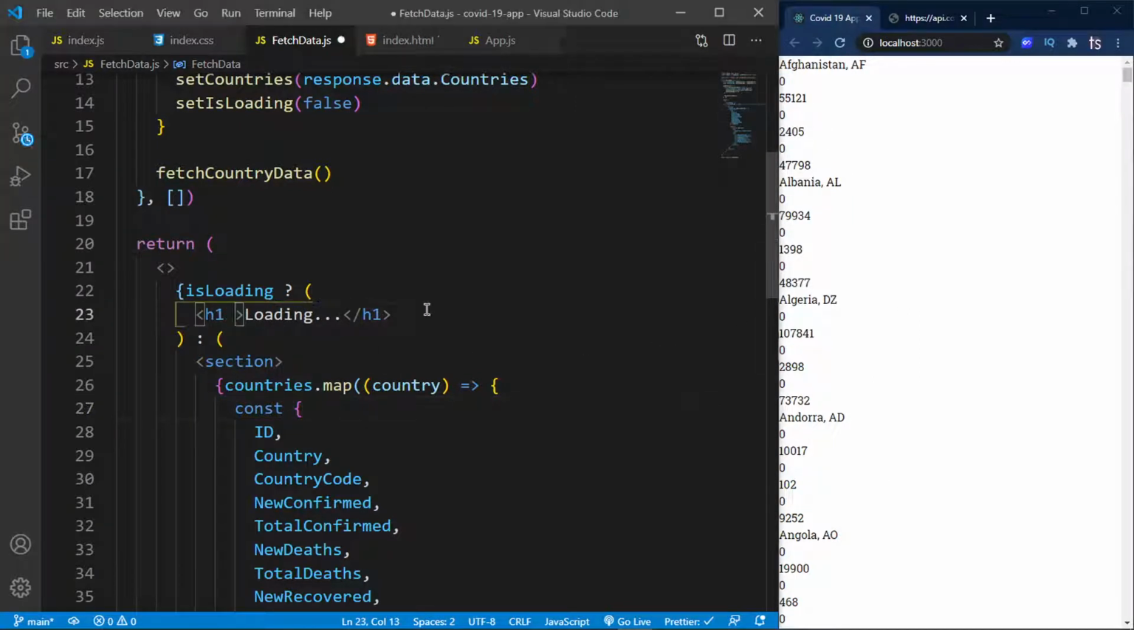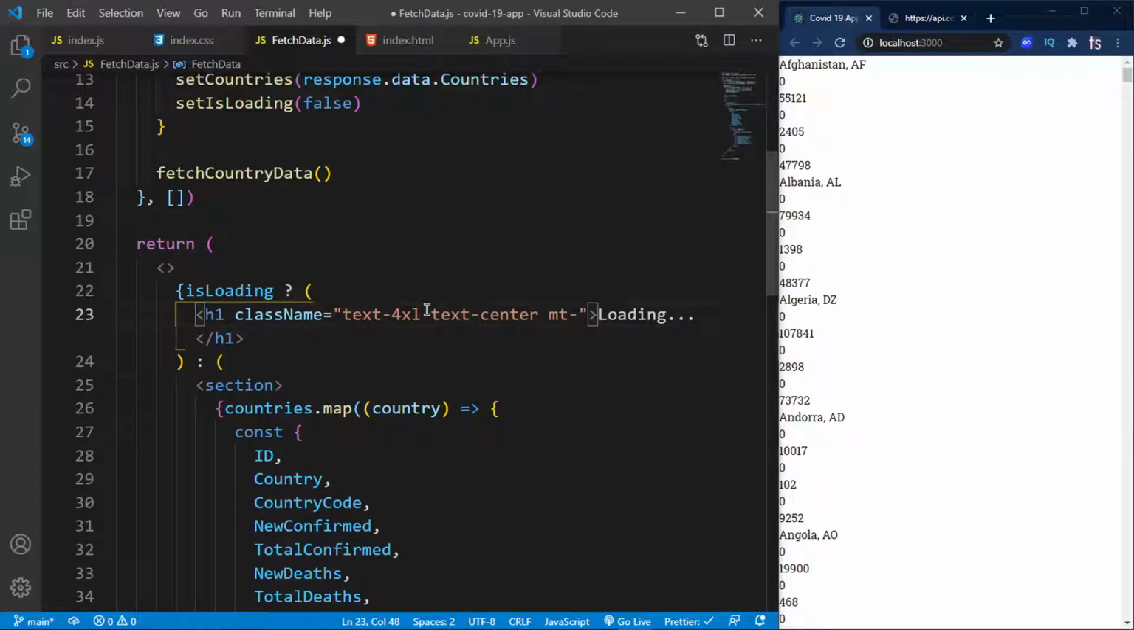So I just want to make this bigger, so I'm going to give this a class name of text-xl and text-center and margin top of 32, and then I think that should be it. So let's see, it should now appear in the center somewhere here. Let's see, loading, and then once it finishes loading, we can display our data.